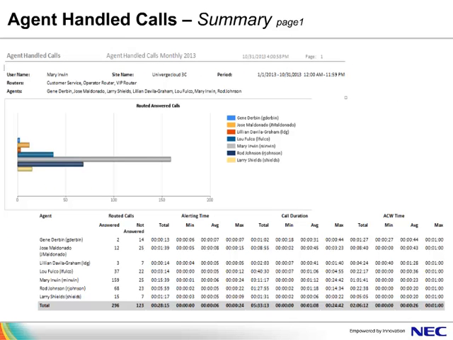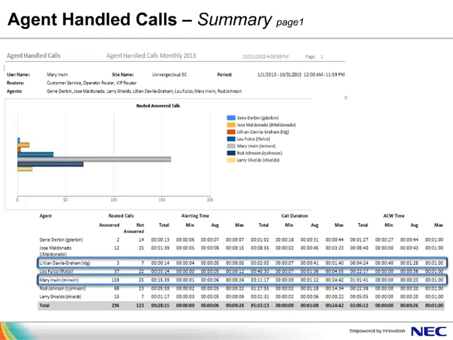The agent-handled call summary report provides the total number of routed calls handled by each agent, the response time, the call duration, and the after-call work time. The summary page lists totals for each agent that a supervisor can use to compare individual performance to that of others in the group. These comparisons can be used to pinpoint the need for additional training or to reward excellence.